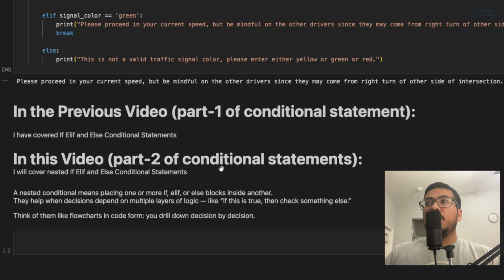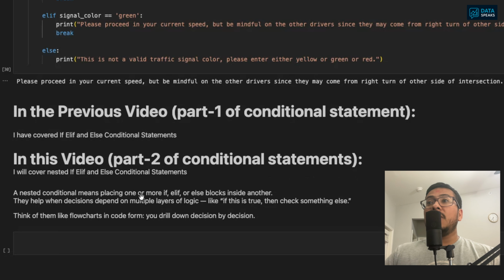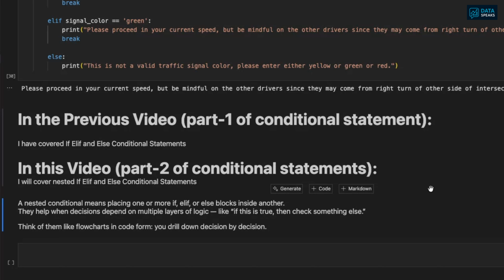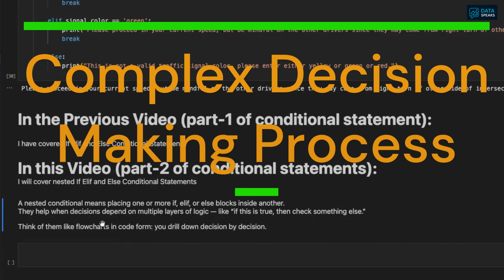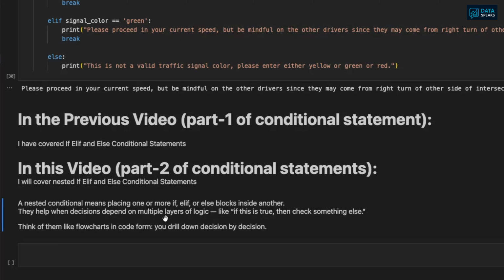In the previous video, part 1 of conditional statements, we covered if, elif and else conditional statements along with the while loop. In this video, I will continue on if, elif, else conditional statements. However, that's going to be nested conditional statements, which are conditional statements inside a conditional statement, which is called blocks inside one block. They even help in the decision making process on many different logics, and help fulfill many internal and nested logics within the code.